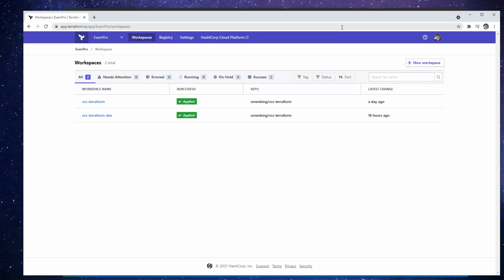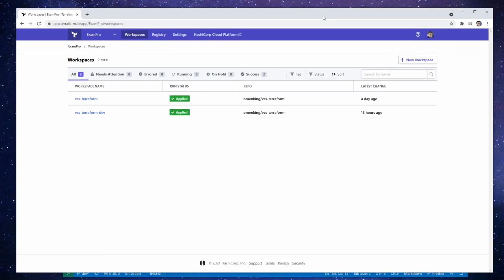Hey, this is Andrew Brown from Exam Pro, and we're going to learn a bit about Sentinel with Terraform. I'm not going to say I'm amazing at it, but we are going to stumble our way through and see what we can accomplish. We know we can download Sentinel Mocks, and there's also the ability to set policy sets.